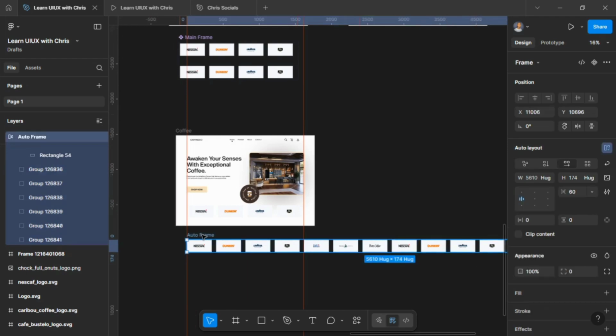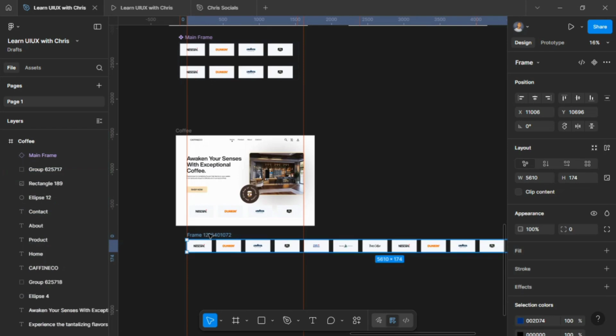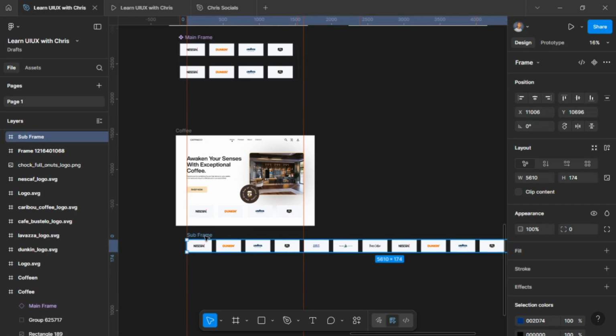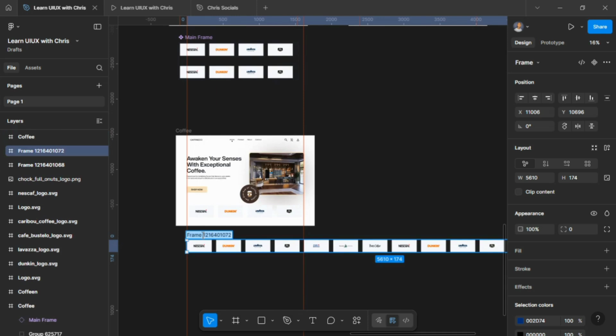So now we need to create another frame for this auto layout frame, right? Just do that by hitting frame selection. Okay, and I'm going to call this frame subframe, right? So now I need a general frame that contains all of this. I can actually just do this randomly, but I'm just doing these multiple frames so that you can get it at once, right? You don't get lost, right? So I'll just call it a main frame.